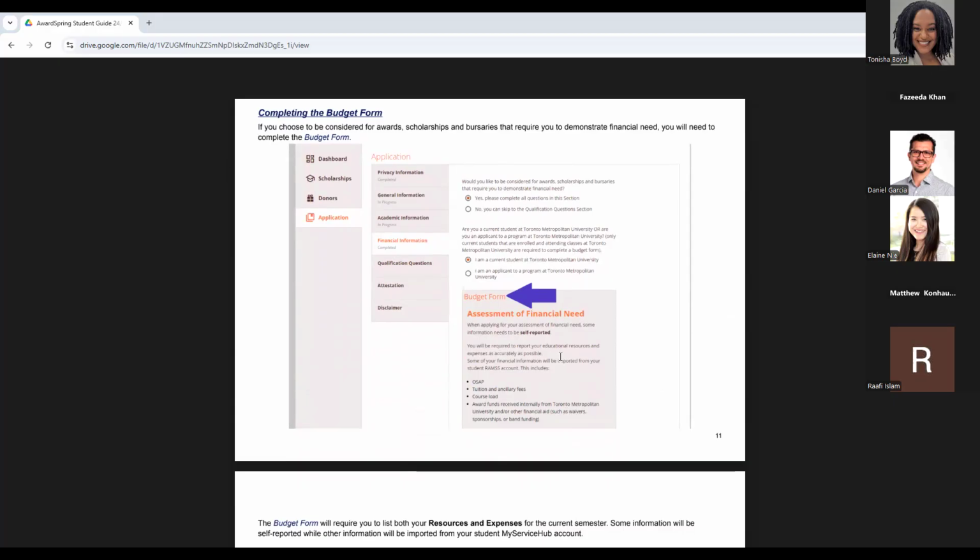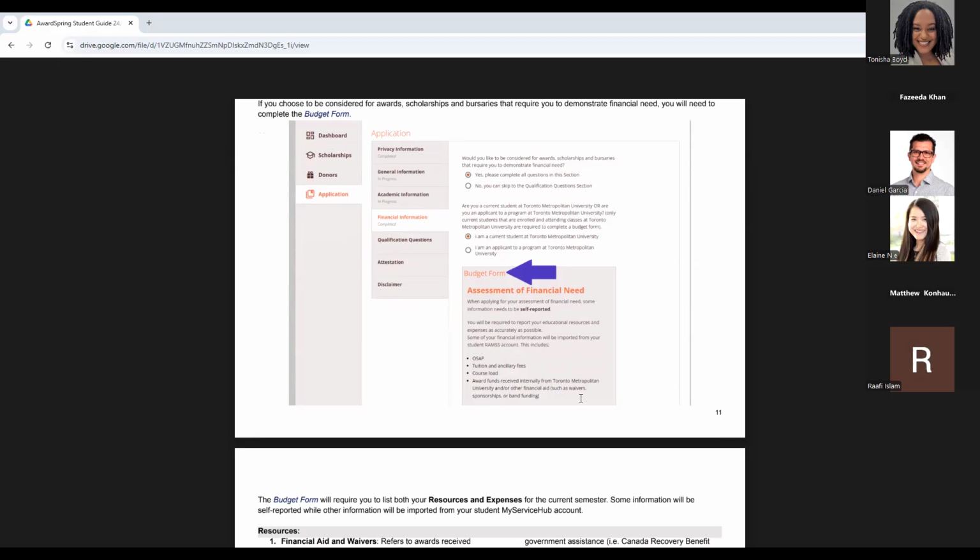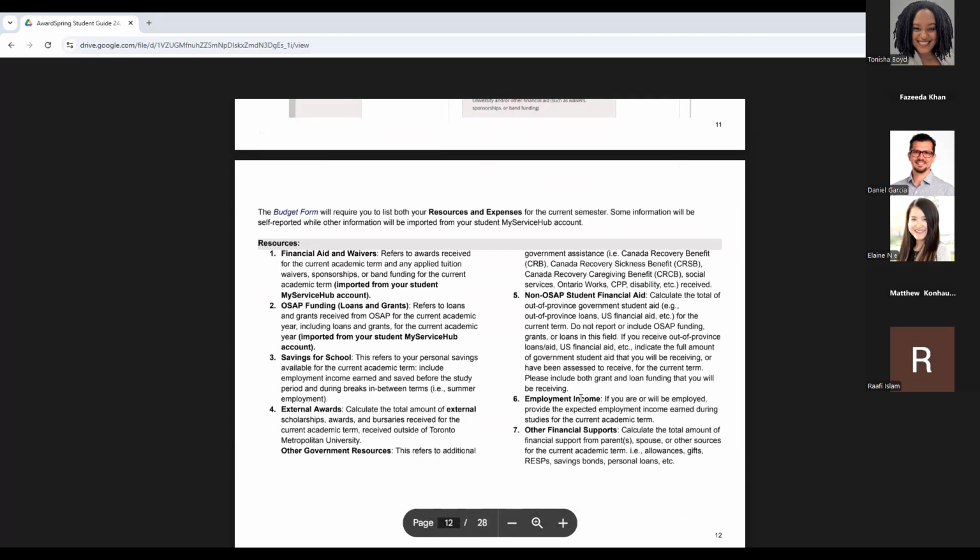So essentially, what the budget form is asking you to do is take a picture, a financial snapshot of the resources and expenses that you have for the current semester. So this is an important piece. You'll want to keep in mind that you're reporting things that are only specific to the fall semester. So what do resources look like? So resources are financial aid and waivers.